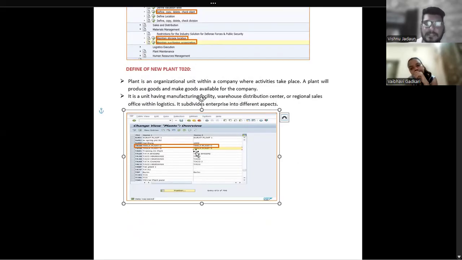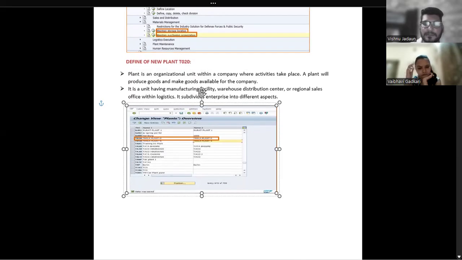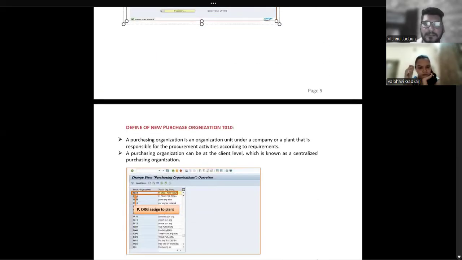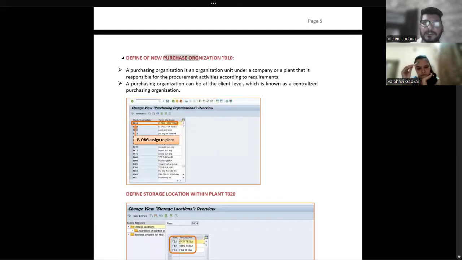So this is the SAP screen. When we click on define, copy, check plant, this screen will come. Here we enter the plant code, a four-digit alphanumeric code, and give the description as name. After making the entries, click on save, then our new plant will be created. Then comes defining a new purchasing organization, T010.